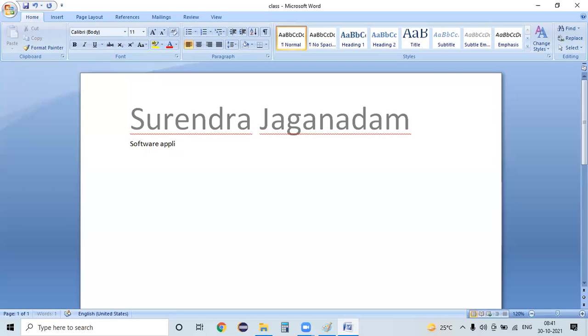So the first thing that we need to know is a software application. What is a software application? We should know. The reason is in the real world, if you attend an interview, people will ask you the definition of a software application. That's the reason we should know all the definitions.